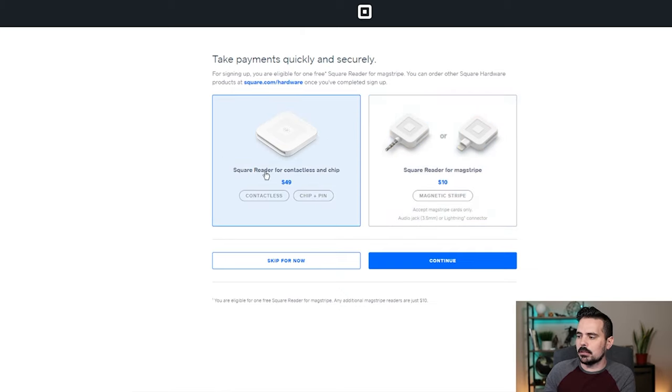Or if you wanted to pay a little extra, you can actually have the contactless one, which is the chip reader, as well as Apple Pay or Google Wallet pay. So you can choose to go that route and pay a little bit more, or you can get the free option with the Mag strip. So we're going to click on continue after you choose which option works best for you, but you can also skip too if you needed.